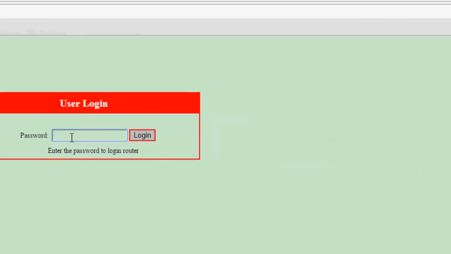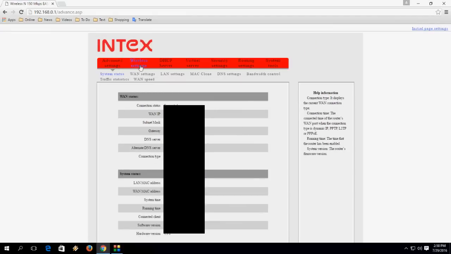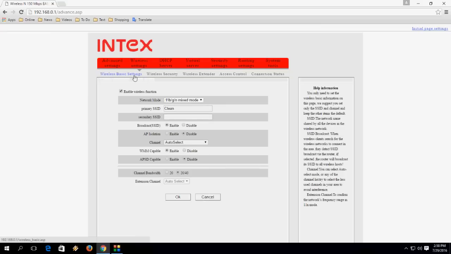That's it. So the most common password is admin. If you have already entered admin, just click on login. So I got my router configuration setting. Click on setting or advanced setting here. Now click on wireless setting.